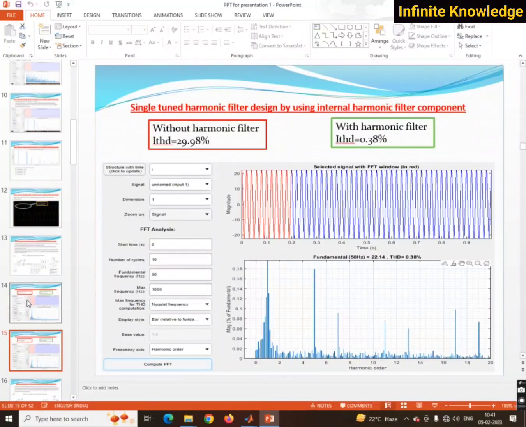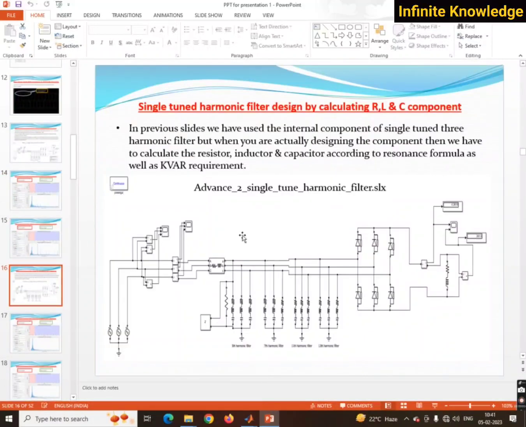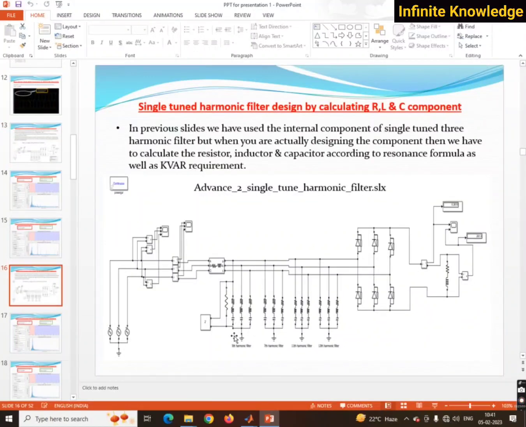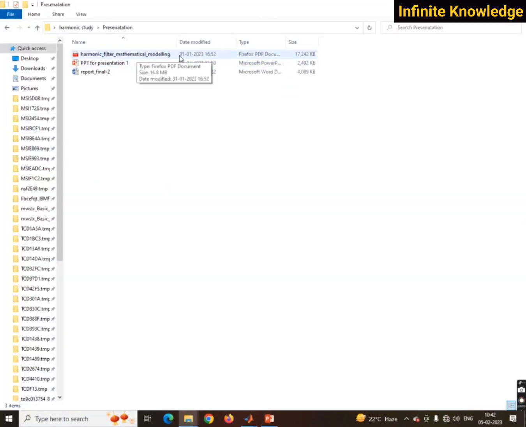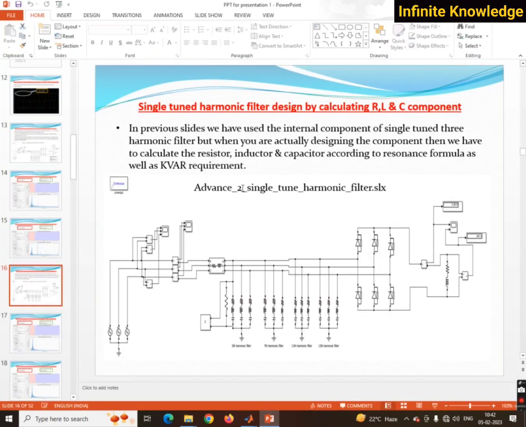How to open this FFT analysis I will share in a different video. So again, this is an advanced model. Advanced means that in this model you have used the internal component of MATLAB, but when you are actually designing the system you have to calculate the RLC values by hand calculation. You will get this calculation in the mathematical PDF that I have already shown you, the mathematical modeling file, with all the calculations of these values. Advanced means the actual model, in which you have to calculate all the things. That is why I have used this name.